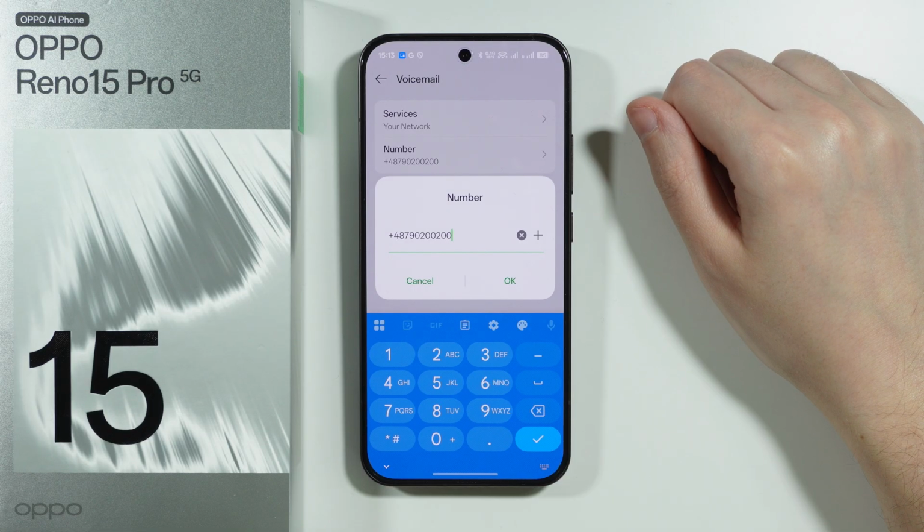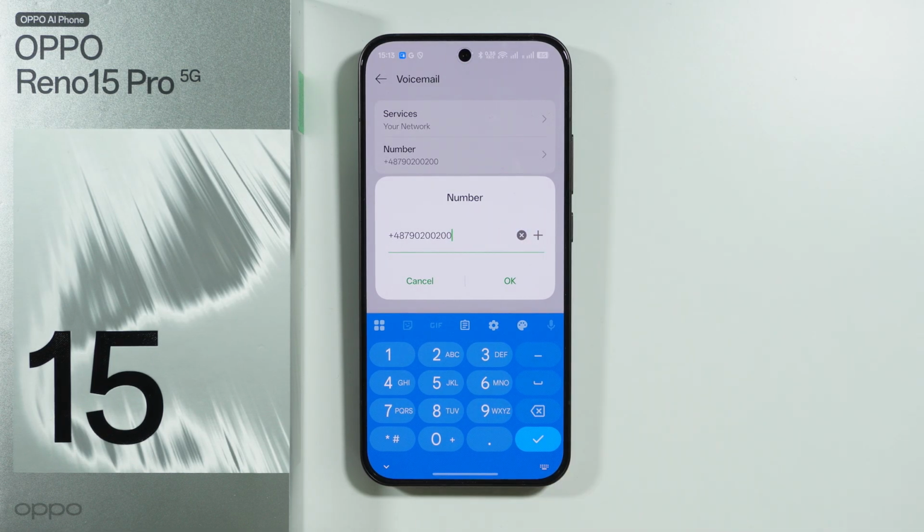And if you don't know what number you need to provide over here, the number that you need to enter here, you can simply contact your operator or service provider and ask them about the voicemail number, or you can Google that information.